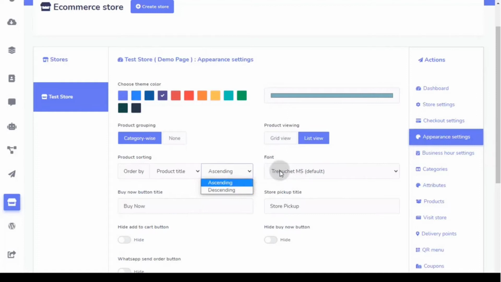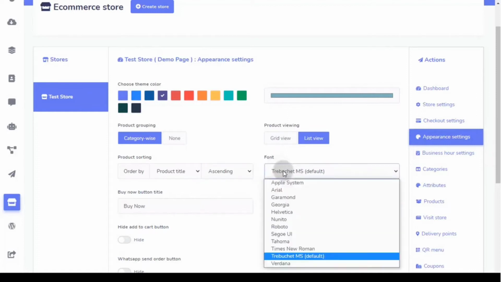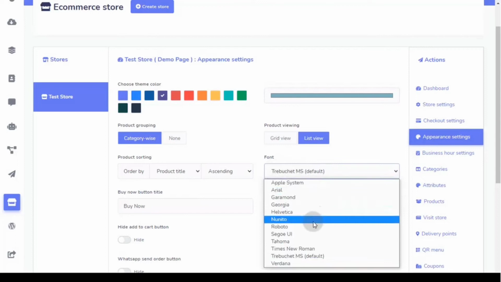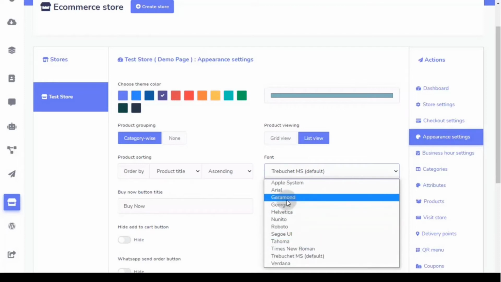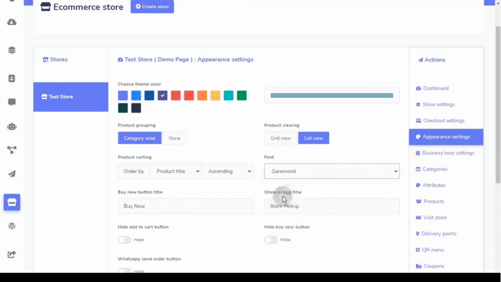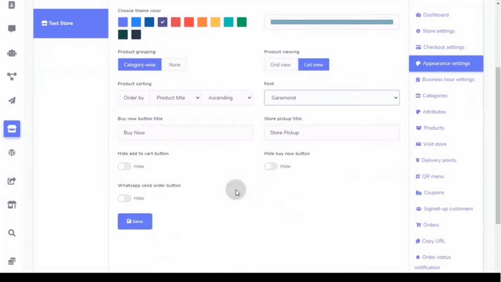Next, you can change the default font by selecting a font from a drop-down list of some popular fonts. To change the font, click on the box field Font, then a drop-down list of several fonts will appear. Now select your favorite font from the list. Here, you can change the button titles of Buy Now and Store Pickup buttons from these options. Next, you can hide or show the Add to Cart and Buy Now buttons. You can do that by turning on and off the two radio buttons.